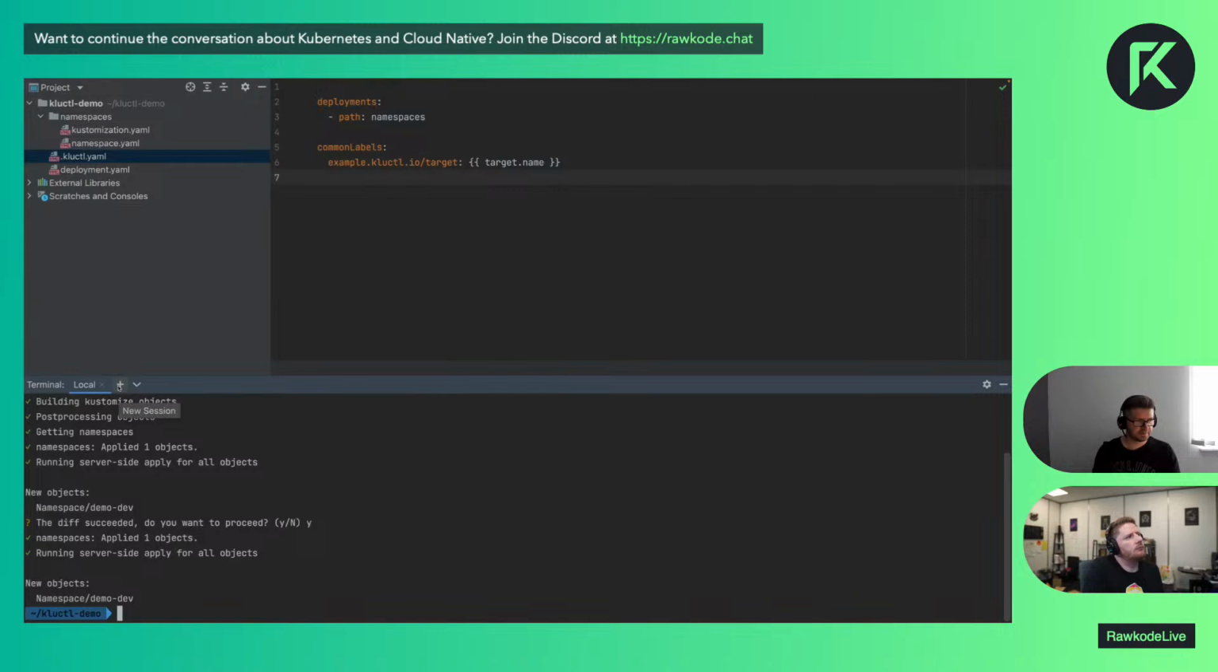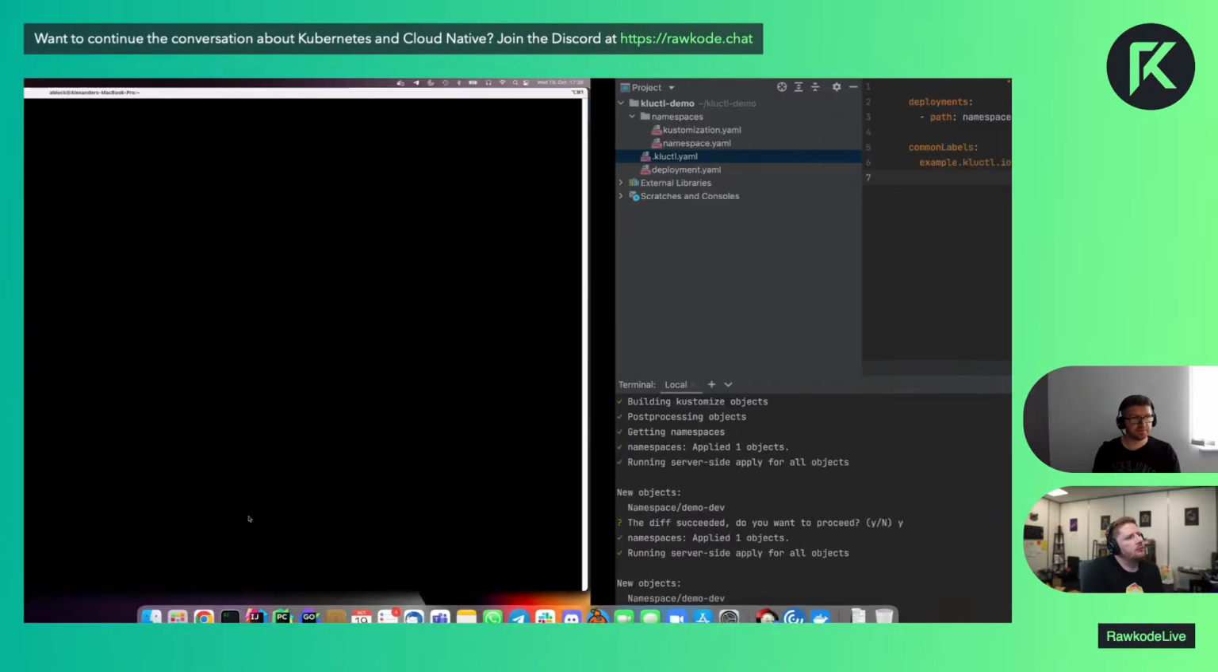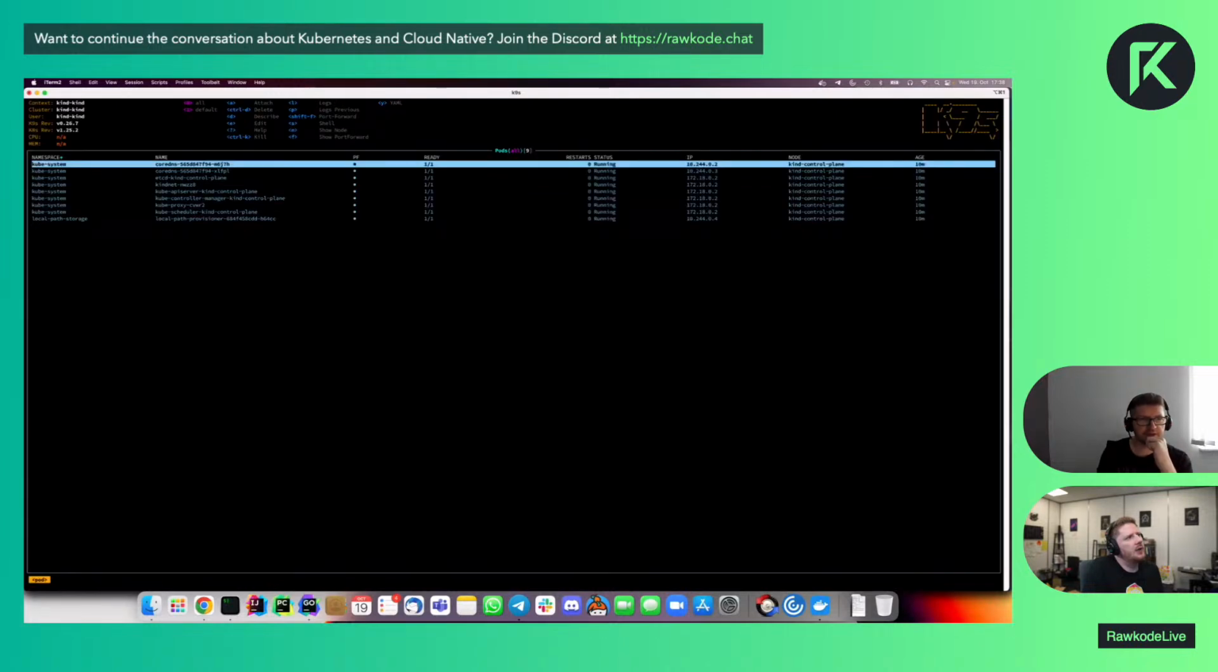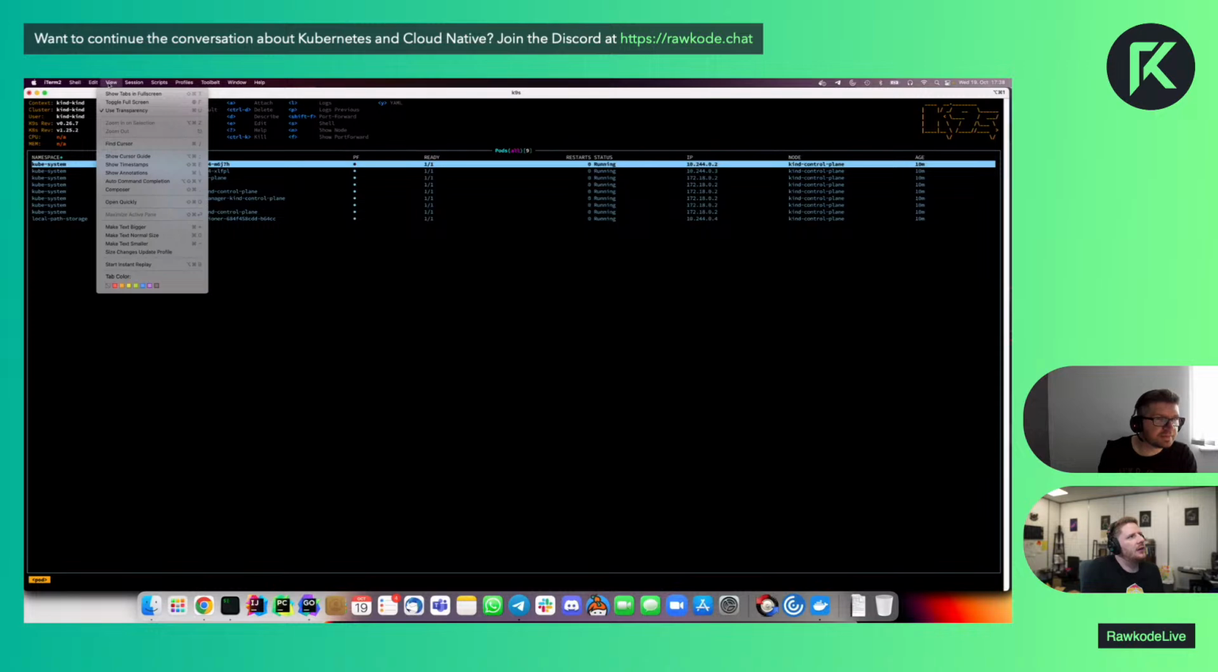Let me figure out how to actually prove that something has happened. I hope everyone knows K9s. Yeah. If you don't, can you increase the font size quite a bit? It's very small. If you tell me how to do that, Command plus.